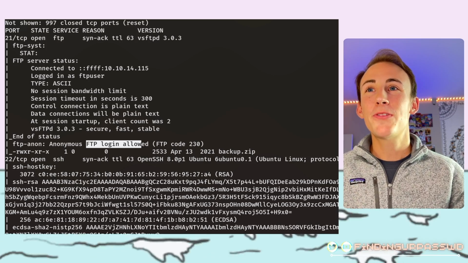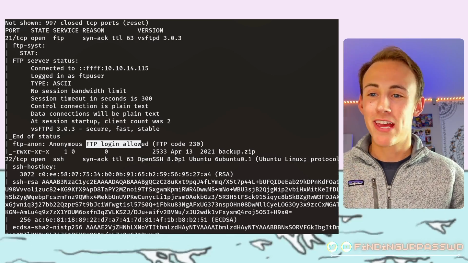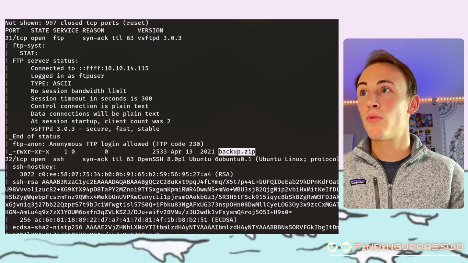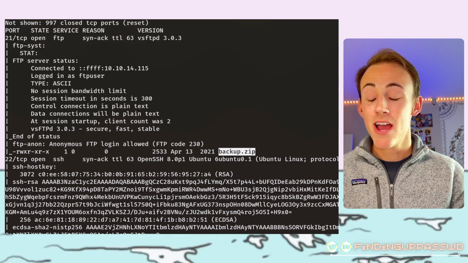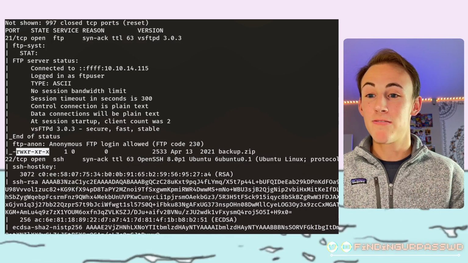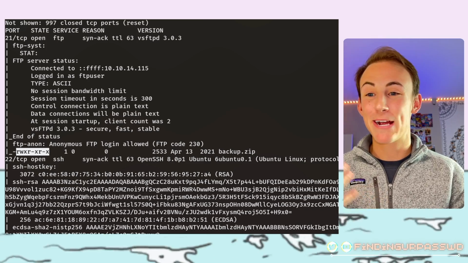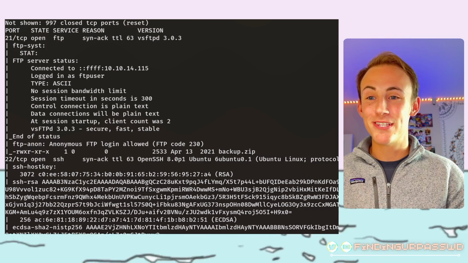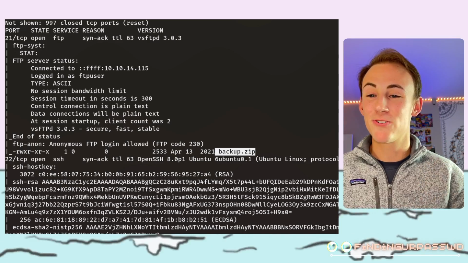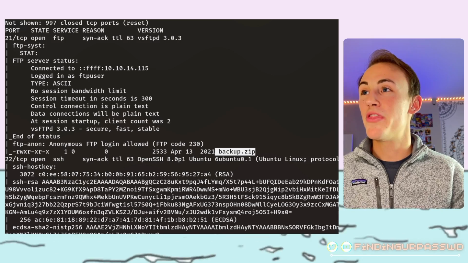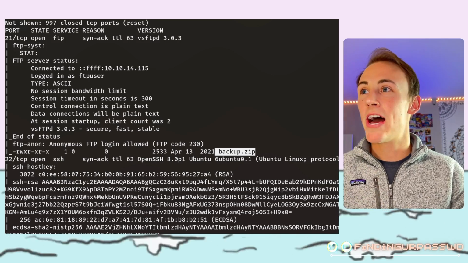So we know that there's a backup.zip file in that FTP directory that we apparently have read, write, execute access over, so we can pull that down off the server. That's really important because backup zip files typically have a lot of juicy stuff like usernames, passwords, credentials, all great stuff that we can toy around with. So definitely going to check that out.